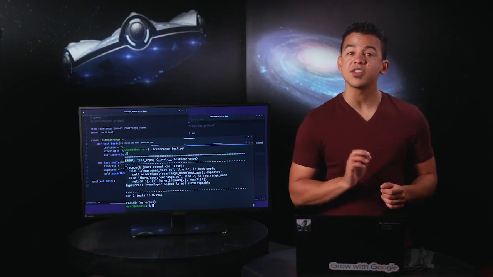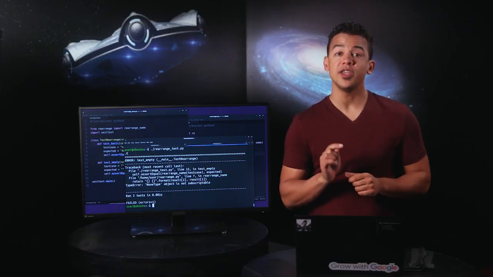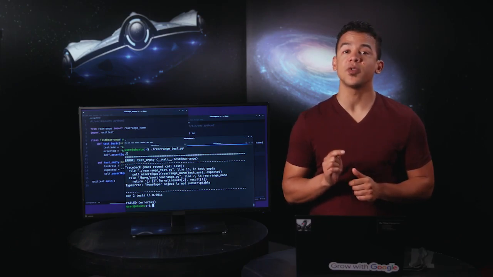Interesting, we've just discovered an edge case. Edge cases are inputs to our code that produce unexpected results, and are found at the extreme ends of the ranges of input we imagine our programs will typically work with. Edge cases usually need special handling in scripts in order for the code to continue to behave correctly. In our rearranging example, we can handle this edge case by performing a simple check of the result variable before operating with it.